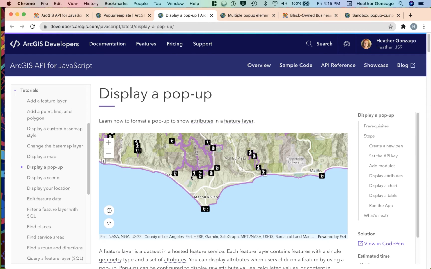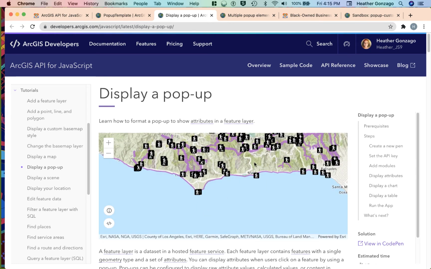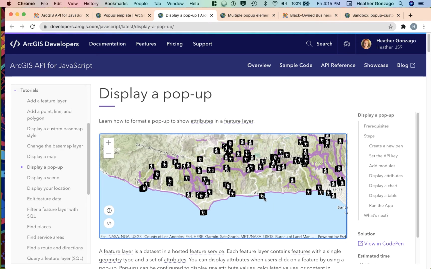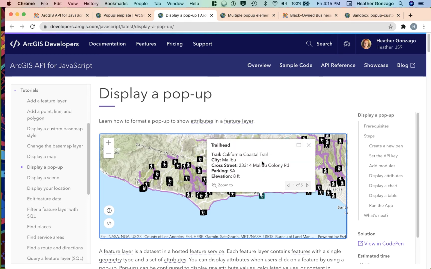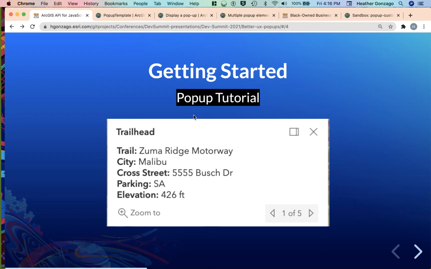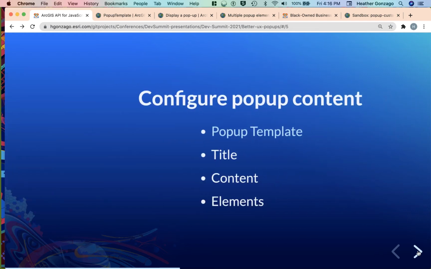Basically, if we click on one of these points within this feature layer, we should see a pop-up that's been configured to show the name of what we're looking at. It's a trailhead, so the name, whatever it is, such as California Coastal Trail, and then some additional field information as well. So that's a good one to start off with. If you're brand new to all of this and just want to get your feet wet, go ahead and take a look at that pop-up tutorial.